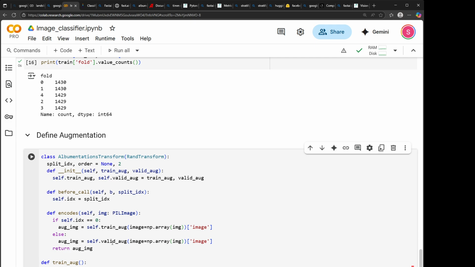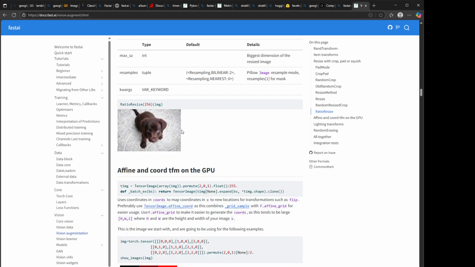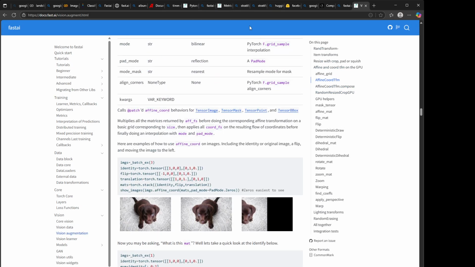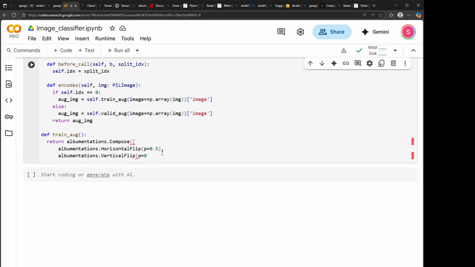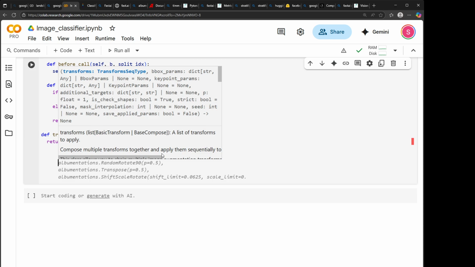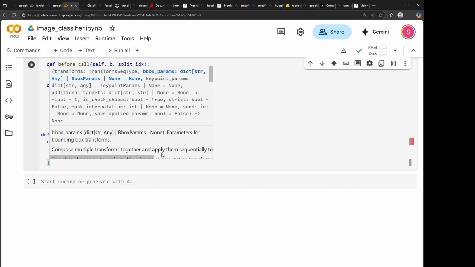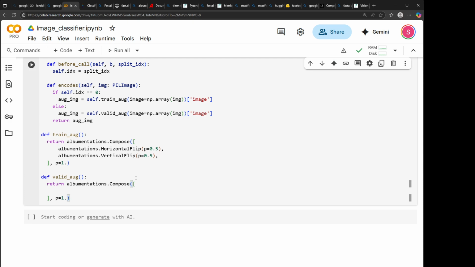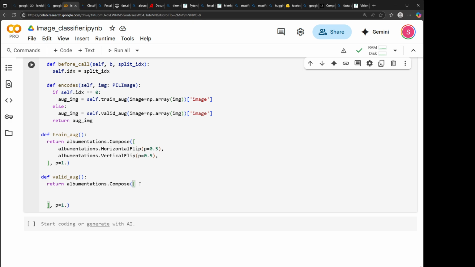So there are different types of augmentation, as we have seen in the fast AI documentation. There are different types of augmentations you're going to use, in general. For me, in this stream, I'm going to only use horizontal flip and vertical flip. So you know what flipping is, yeah? I feel like that's enough. And for validation, we only resize.